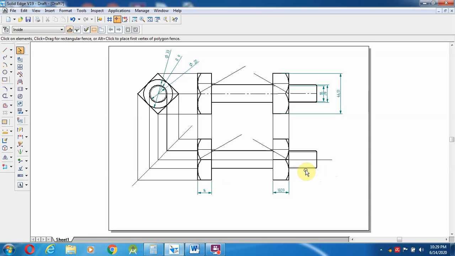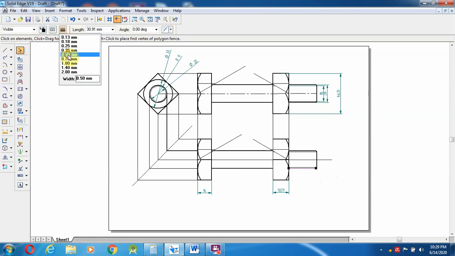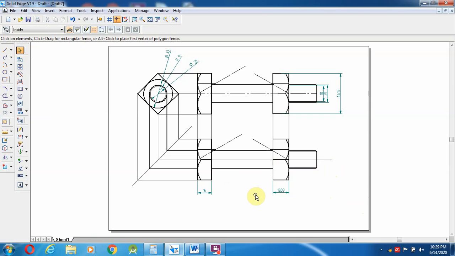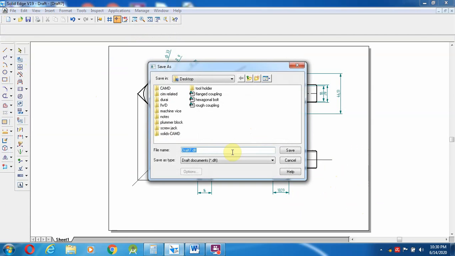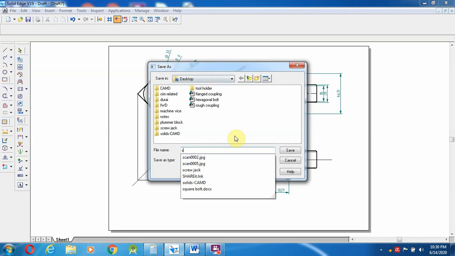So after trimming this, this line has to be made as a dark line, so 0.5 mm line. So this is the way to create the square headed bolt in the Solid Edge software. So this you can save as square bolt.